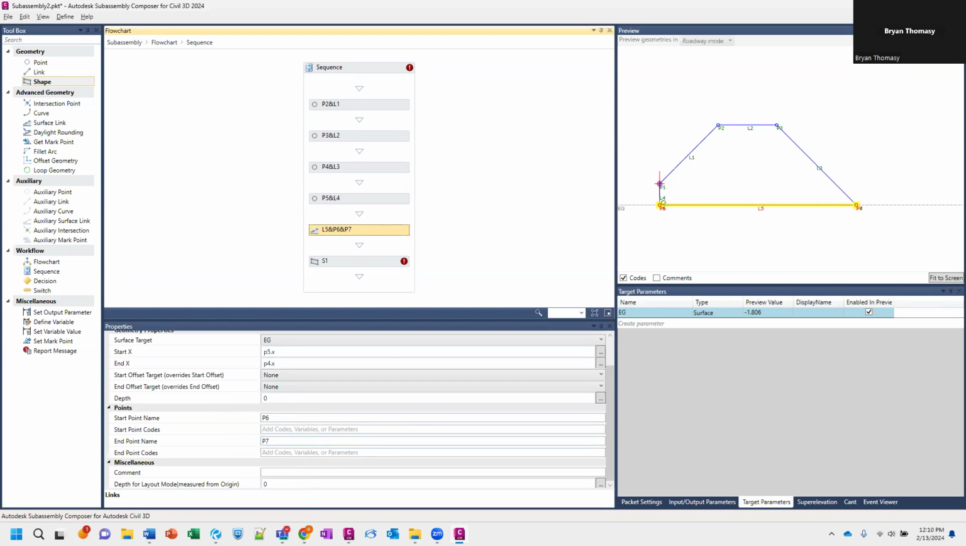So what this is saying is I've got a link that goes from P5 to P1 to P2 to P3 to P4, and then I have a link that goes from P6 to P7. There's gaps there. And what we have to do is fill in those gaps with a zero length link. And this is where the sequence comes in really handy. I don't have to worry about those silly little arrows. All I have to do is throw in a couple of links.